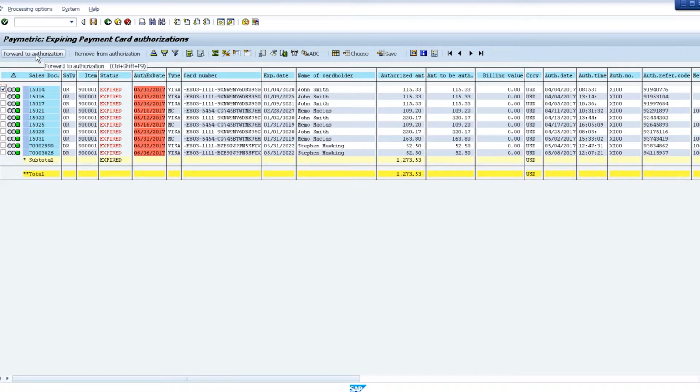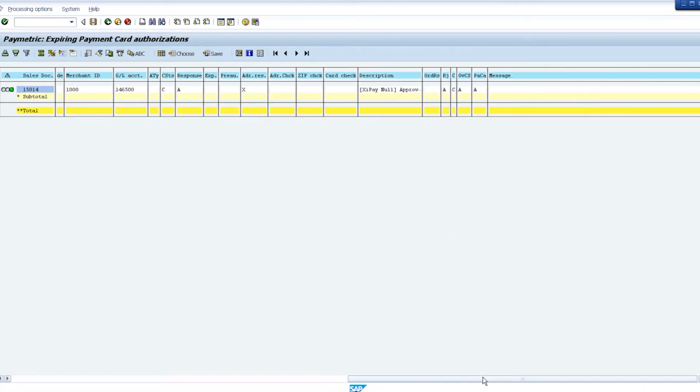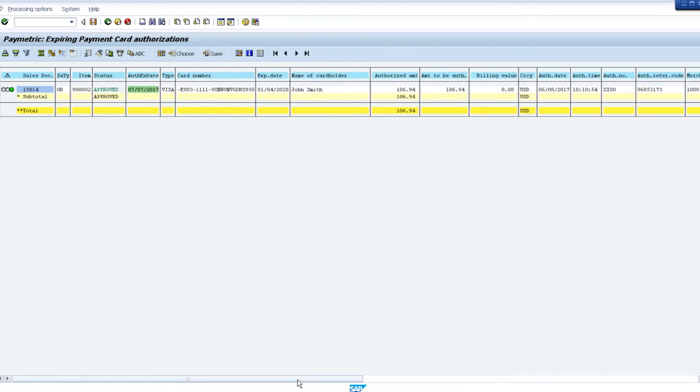So we'll select just the first item here and forward it to authorization and save. This will cause the order to be resaved, and the standard SAP logic will determine that a new authorization is required, and we'll see the response listed here. In this case, the new response is approved. This approved response has all of the authorization response details listed off to the right as we discussed previously.